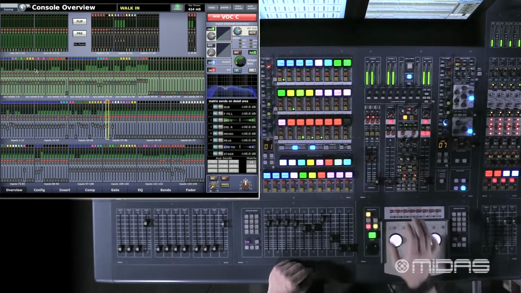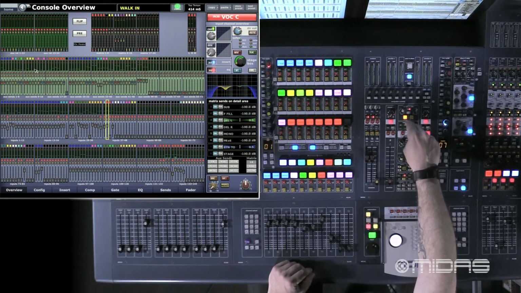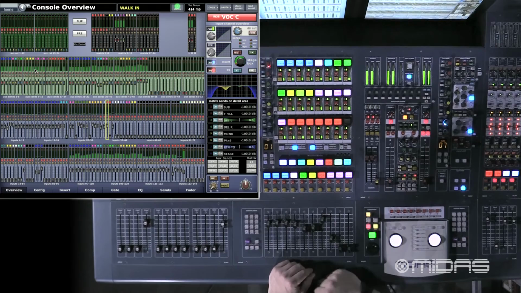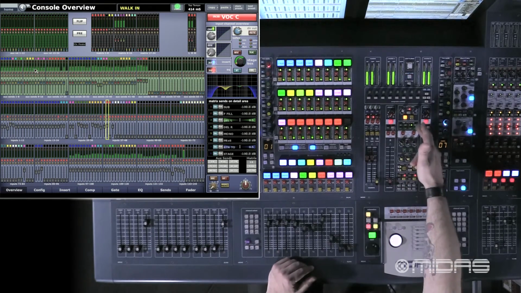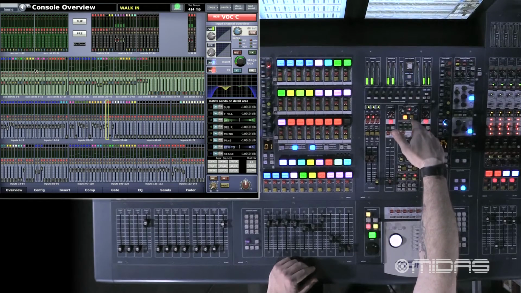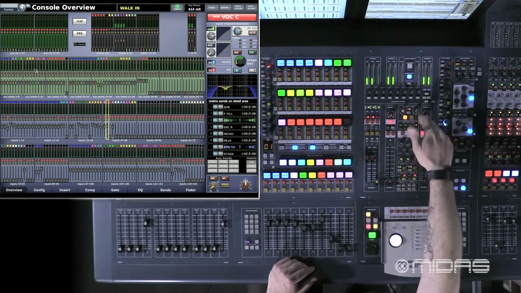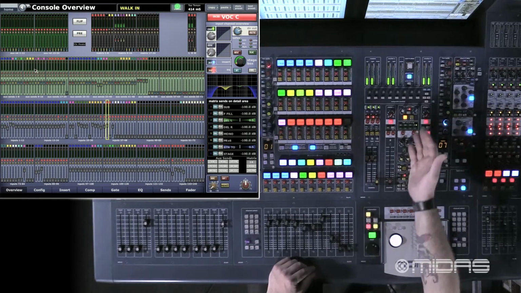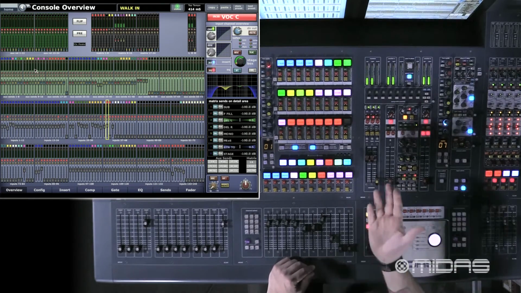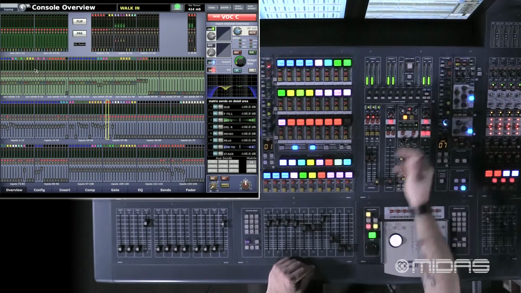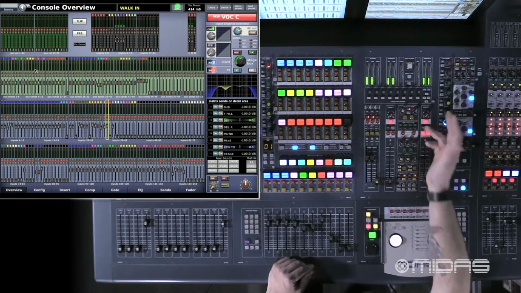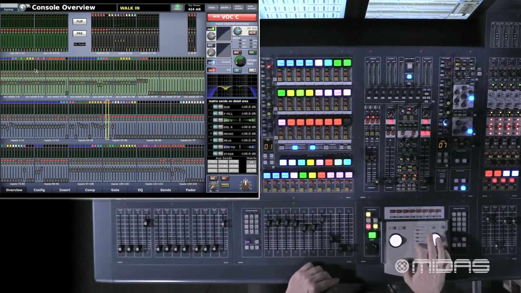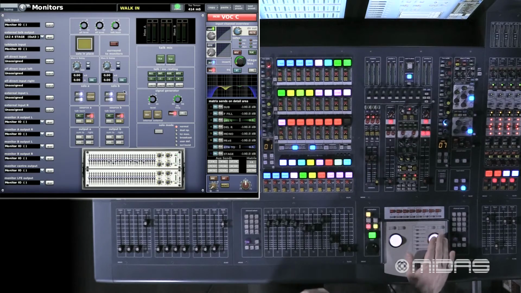Same thing with the auxes. We can see level going to all the auxes and the groups, and then we have all of our matrices. And there we go, we see the signal there. We only see the 4 channels because those faders are the only ones that are up. Very simple like that. Very easy to set up the talks and the routing there.